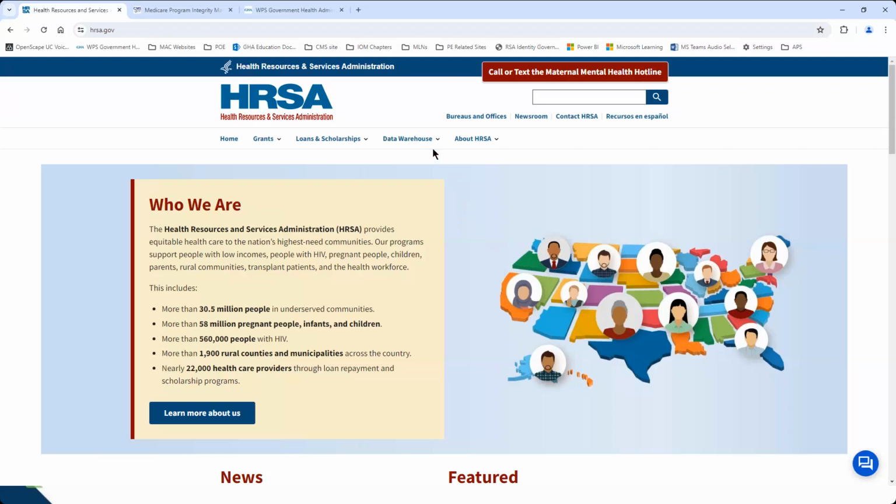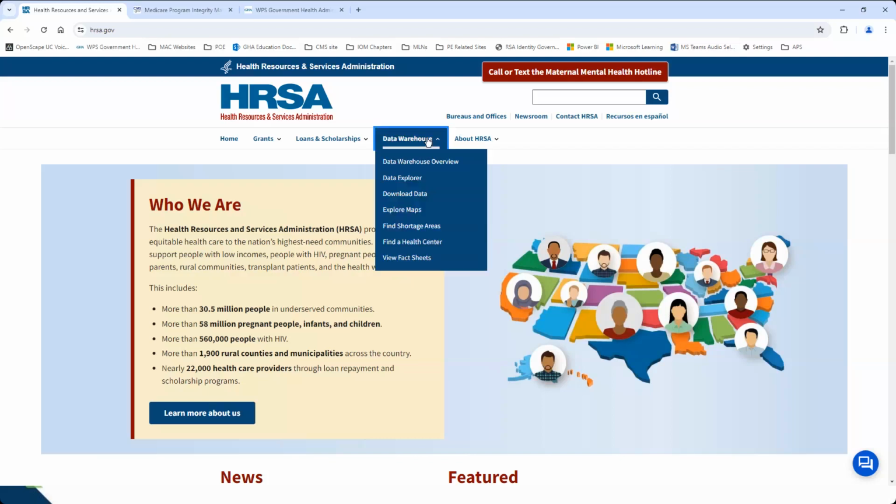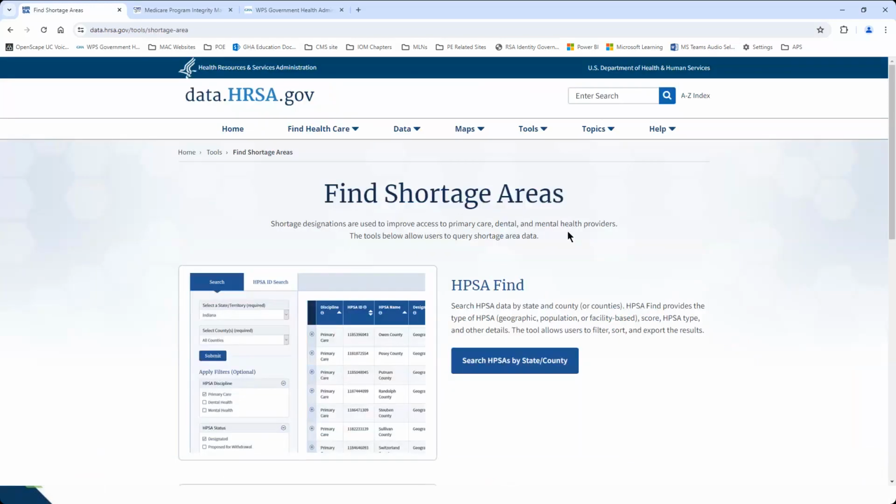To find that information on this website, you want to go into the data warehouse menu or the drop down, and there you're going to have a link to find shortage areas. Once you get in there, it's actually taking you to the HRSA database on data.gov. You may already be familiar with this. Data.gov also houses information on our revalidation cycles. So it's in very much the same place. It's just a different database within that warehouse.